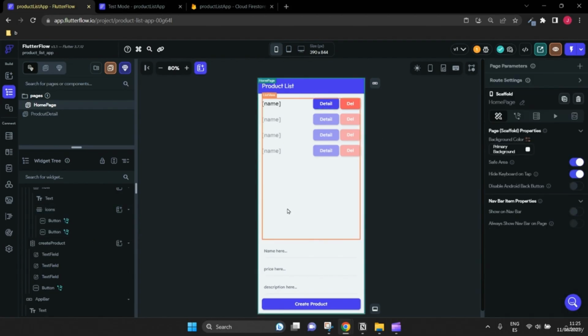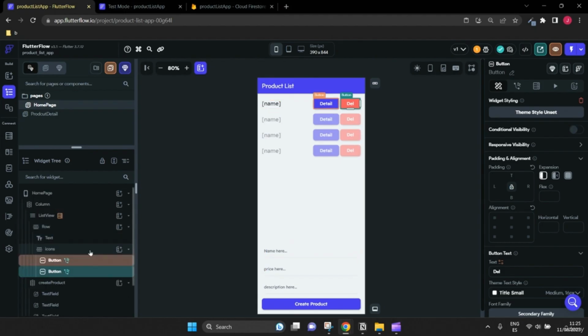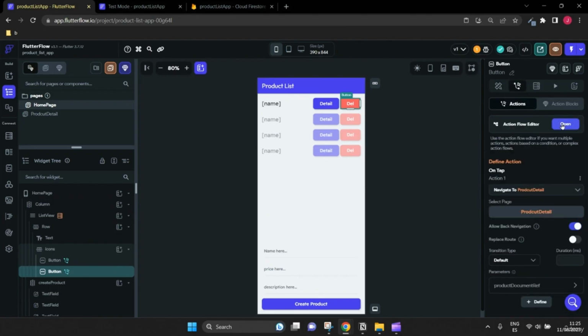Okay, so now the only thing that we need to do is assign an action to this delete button. So let's select the delete button. You can select from here if it's easy to select from here. If not, as I always say, you can select from the widget tree. Okay, so let's select the delete button and assign an action. So let's get rid of this action, or we can also do it the other way. We can just click here where it says navigate to product detail, because we're going to change the action.